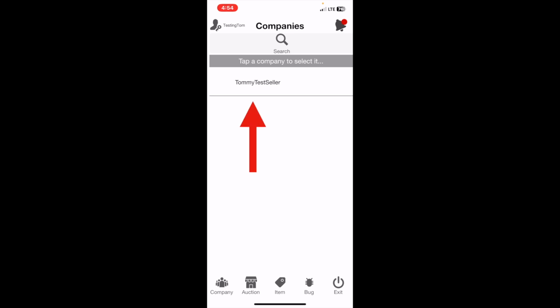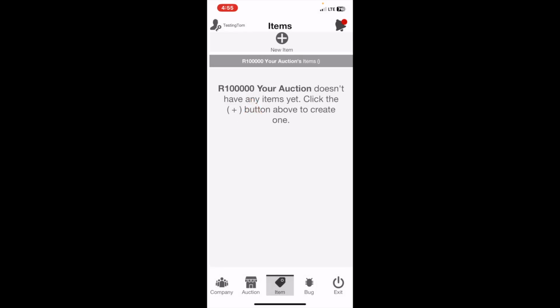Once you're in, you're going to see a list of companies. Mine says Tommy Test Seller, but yours will say Rasmus. Click on Rasmus. This is where you will see the auction we've created for you. Click into the auction. And now we can create our first item using the plus button at the top center of the screen that says New Item.